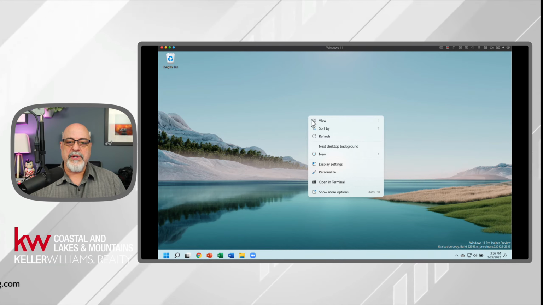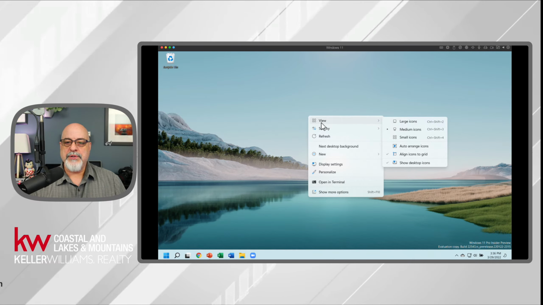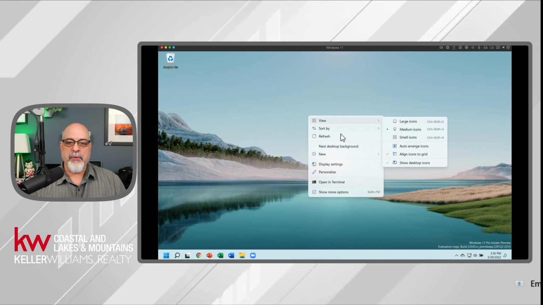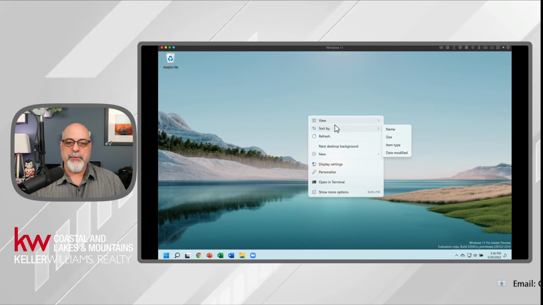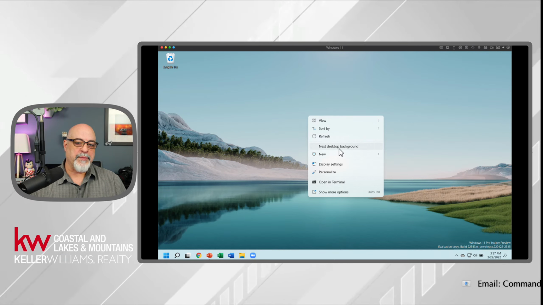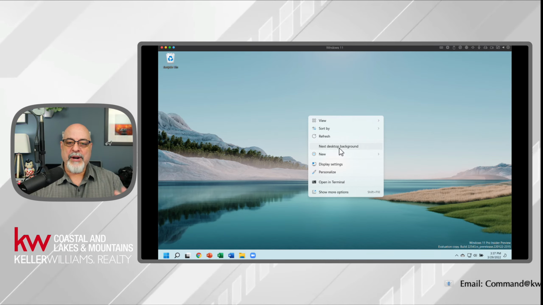And when I do this, I have some view options. I can change some of the things, but I don't have any icons on the screen right now to really play around with. So we're not going to worry about these until we have more on the desktop. But we can do some things like desktop backgrounds.